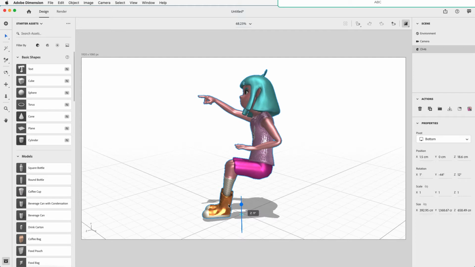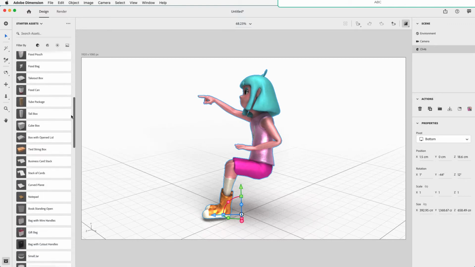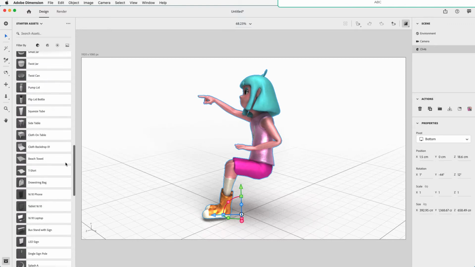So now what I'm going to do is bring in a table for her to have. Over here on the right-hand side, by Starter Assets, I'm looking at Models. These are all built into Dimension. Let's say we come down here and we find a table.